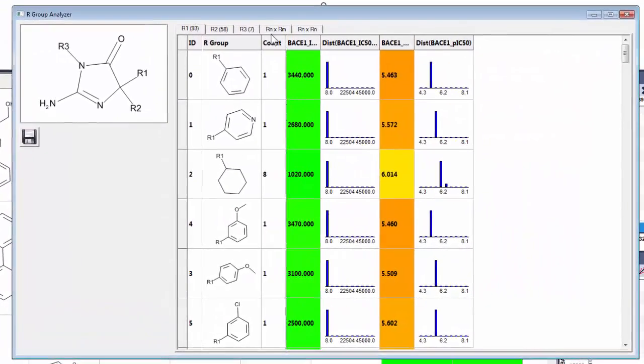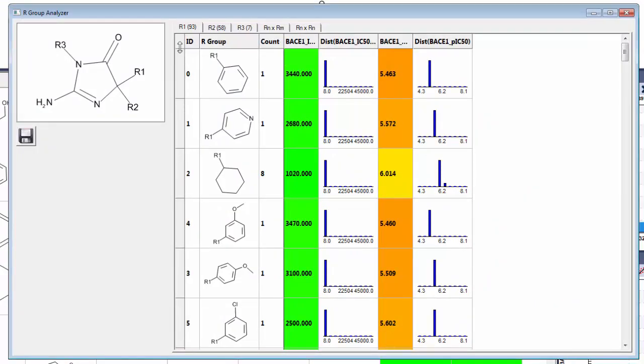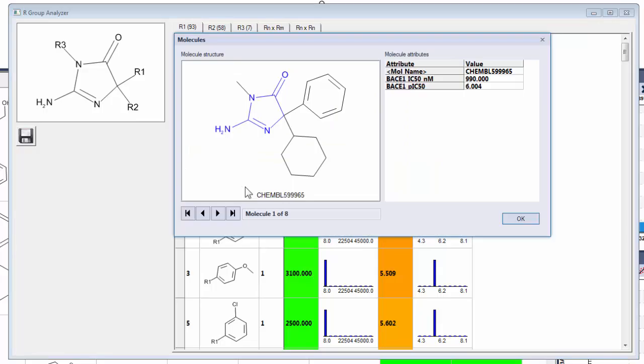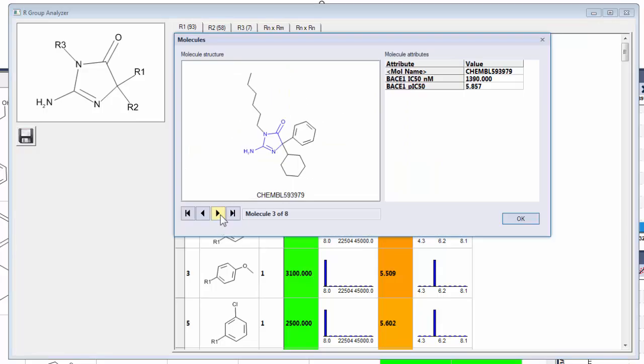So this has several different tabs up along the top here. In this first tab, it's showing all the 93 R1 substituents, and then the number of molecules that are in the data set. So for R1 equals phenyl, there's only one compound in the database. For R1 equals phenyl, or excuse me, pyridine in the 4 position, there's only one compound. This one has 8 compounds in here. And if I double click on that, I can view those 8 compounds in the viewer.